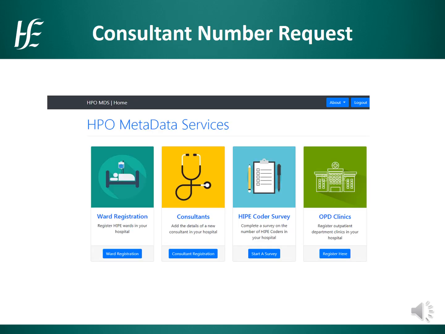The HPO Metadata Service is the tool used by HIPE for the registration of new consultants and wards. This would normally be used by senior coders or coding managers, but you will receive a login and password for this also.